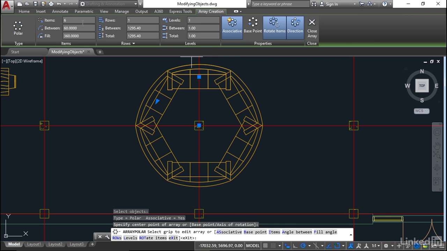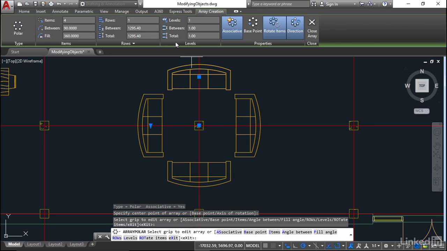So the idea is we go back to the contextual array creation tab on the ribbon, change the number of items to 4 and press enter. And as you can see, it updates nicely now and you've got 4 sofas all around that column. So you've got a great viewing perspective there. If you sit in any sofa, you can sit and gaze at that column if you want to, which is kind of not good. But the idea is that you can see how that array command works.